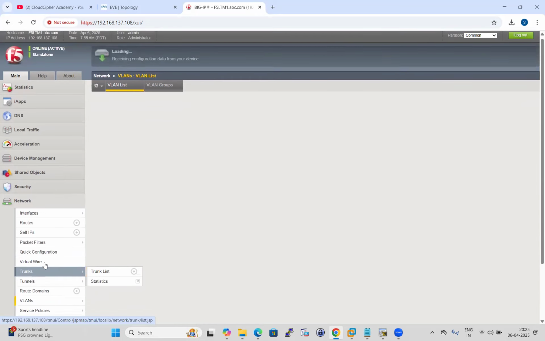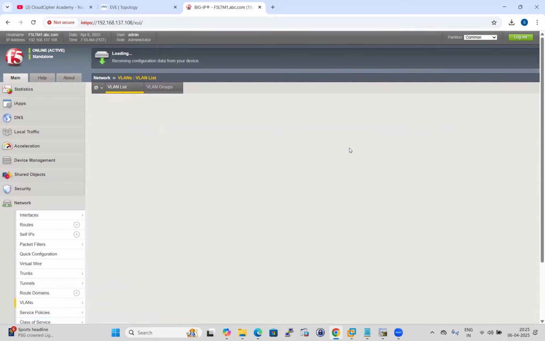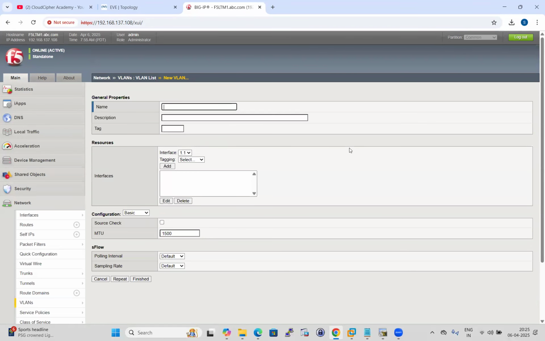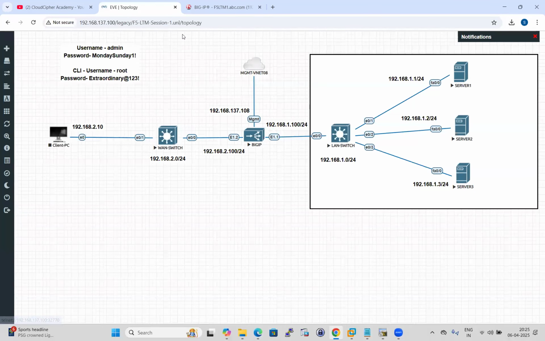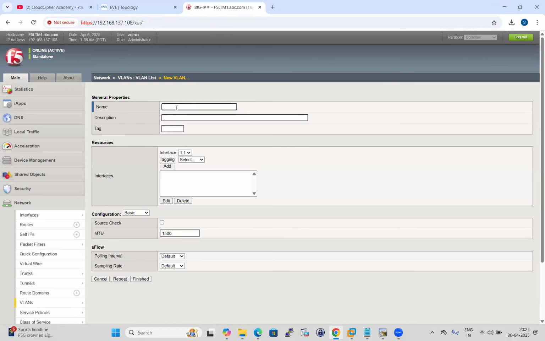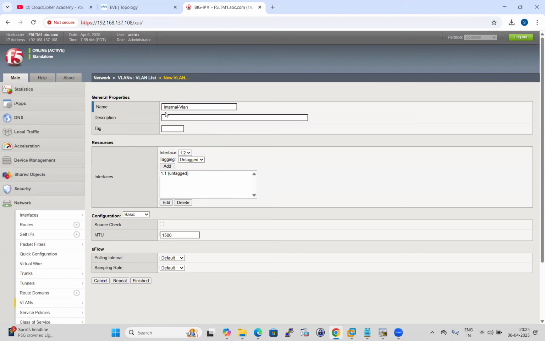So we need to go to the VLAN, guys, and we need to create two VLANs first. In our case, internal VLAN and external VLAN. So create, name it internal VLAN, and 1.1 is part of the internal VLAN. We need to select tagging. We use untagged because we are not using it as a trunk port. We are using it as an access port. We need to add it. So in the internal VLAN, 1.1 is part of the internal VLAN. We don't need to do anything for the rest.